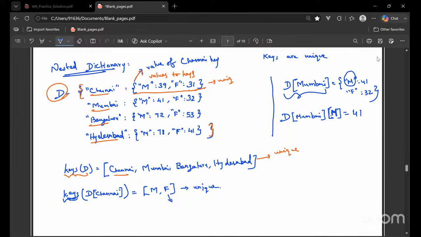So this is clear? Yes, sir. If we didn't mention the keys word, then that will fetch the value. I'm not getting it.